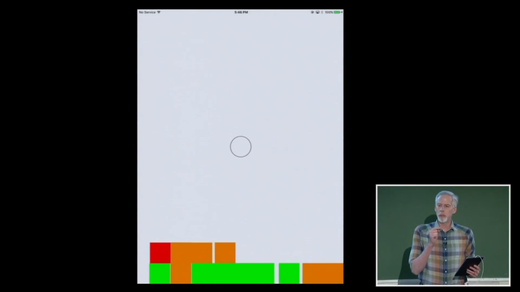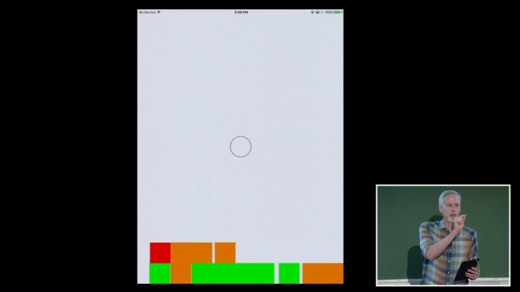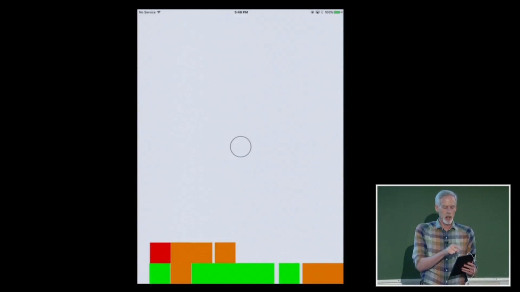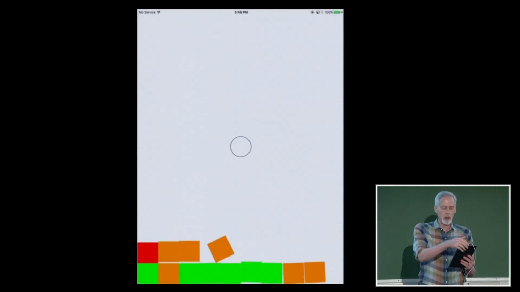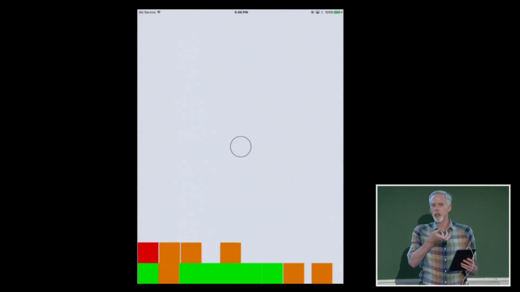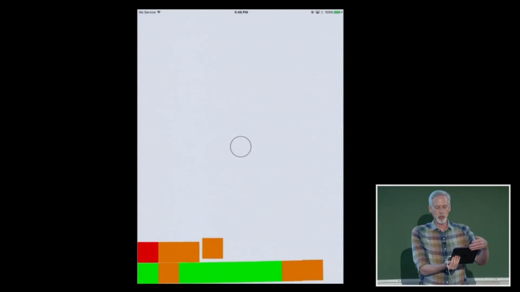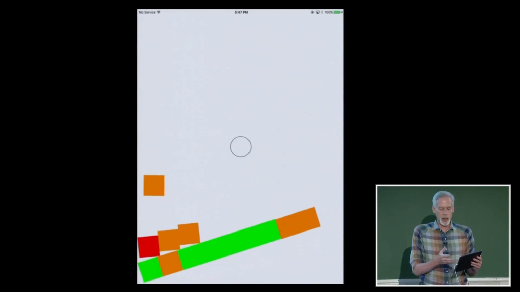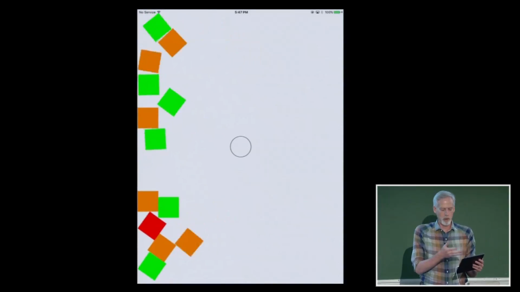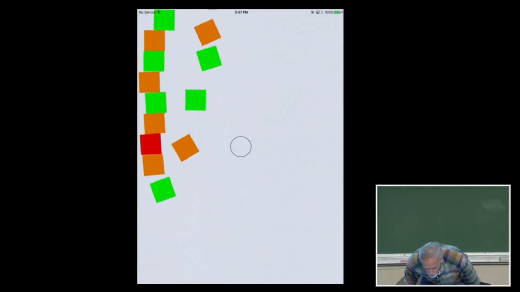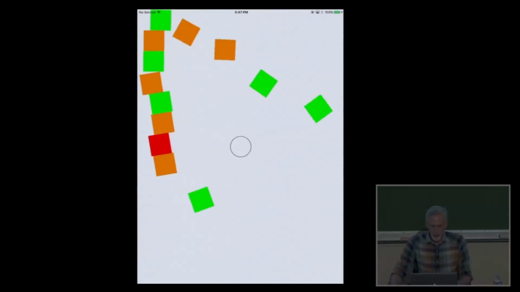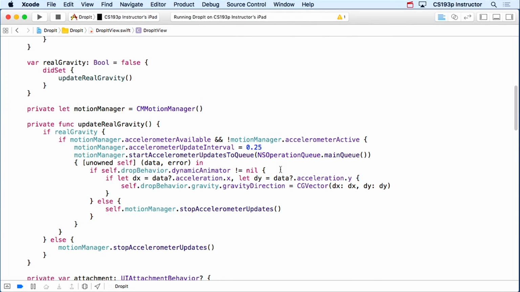The answer is because our drawing coordinate system has 0, 0 in the upper left. So this is working fine. It's falling down towards 0. It's just that's in the upper left. So we need to add some code here that knows what the orientation of our device is and adjusts for the fact that it's upside down, basically. Also, when we turn sideways and we're looking at landscape mode, we want to make sure that's doing the right thing as well. So let's put that in here.